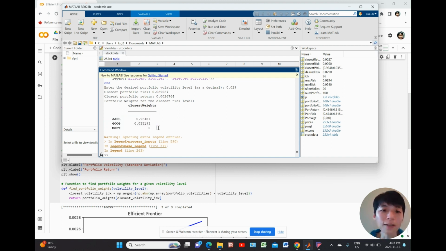So that's a quick and dirty tutorial of how to come up with the ideal combination of stocks to achieve a volatility level while maximizing return.